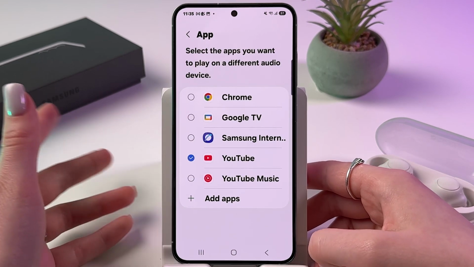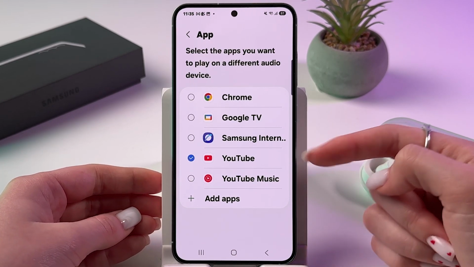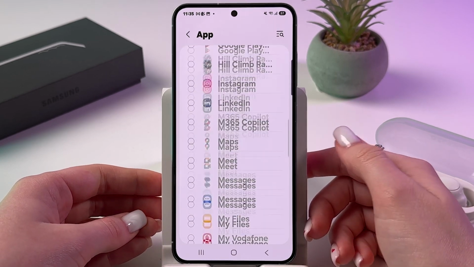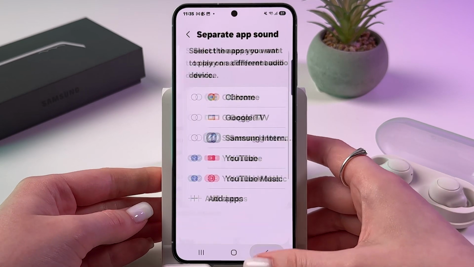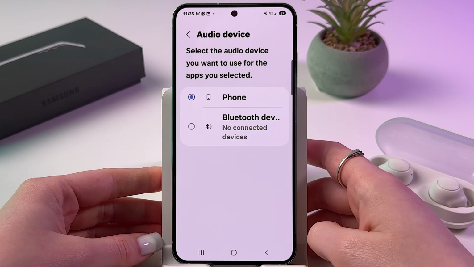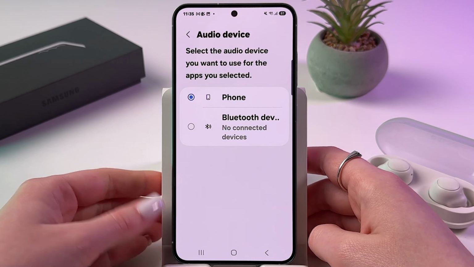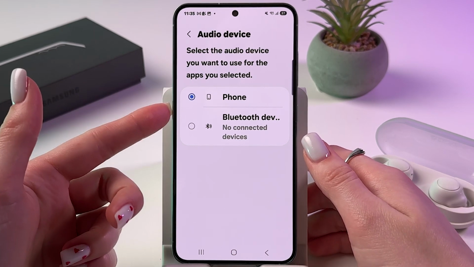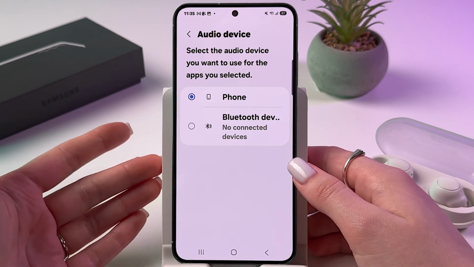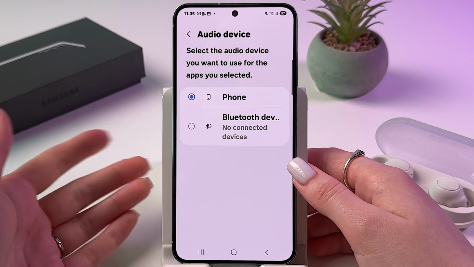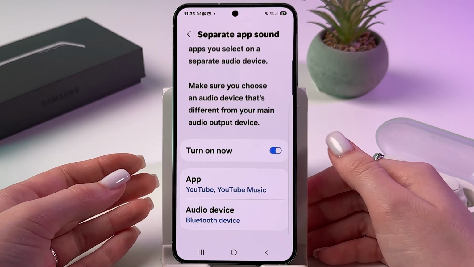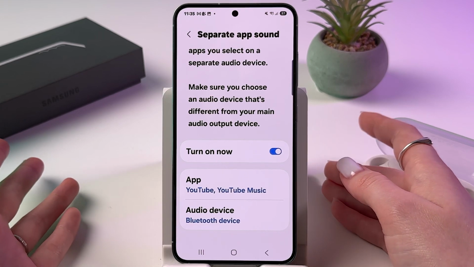Then select app. For example, we can choose YouTube and YouTube Music, or you can tap here and add even more apps. Go back, then go in audio device and choose something else. So by default, I got phone audio device. So to use separate one, I need to choose Bluetooth device. And that's basically all for today.